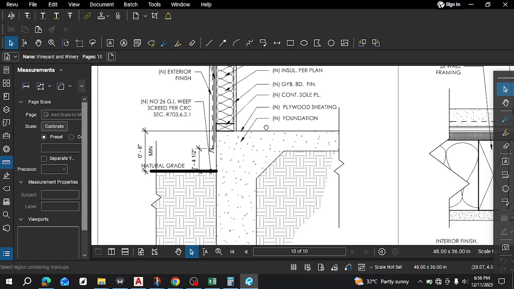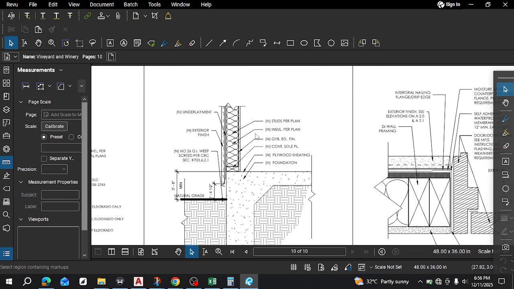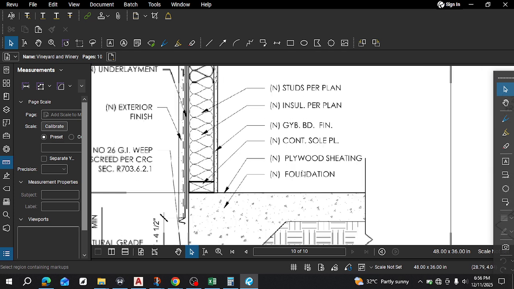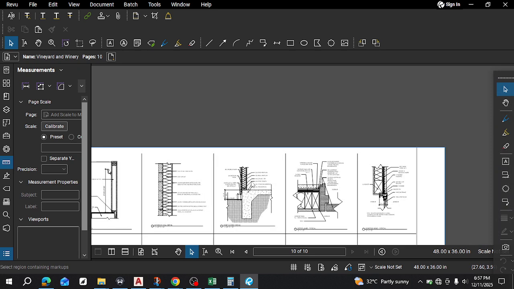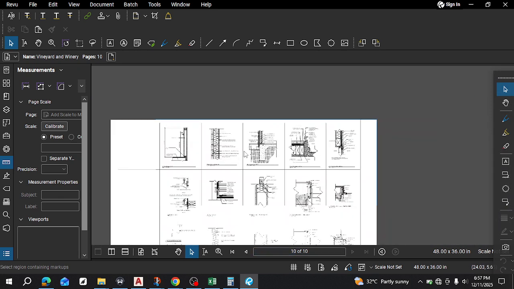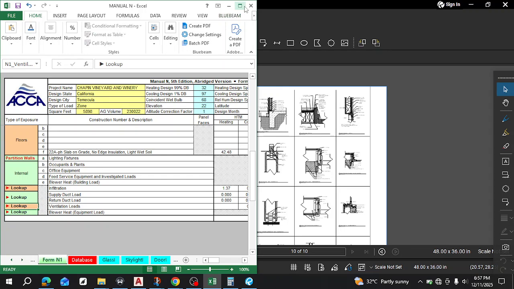Okay, this is the foundation. Yeah, this is the floor. So you can have an idea if it's insulated. If it was insulated, they would have placed information on that here, but it's not. Okay, so this is the final page. So let's go into the manual N of this particular building.